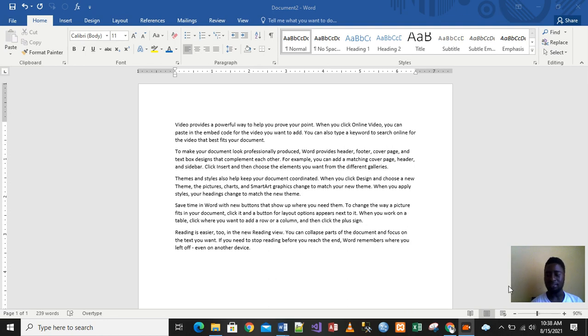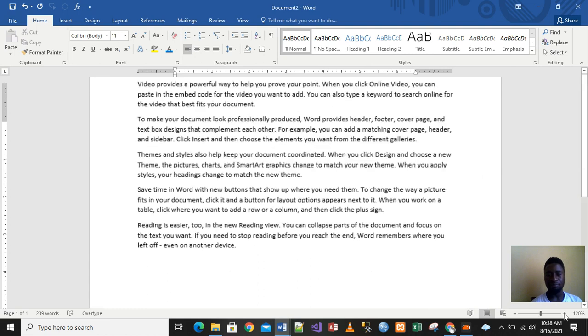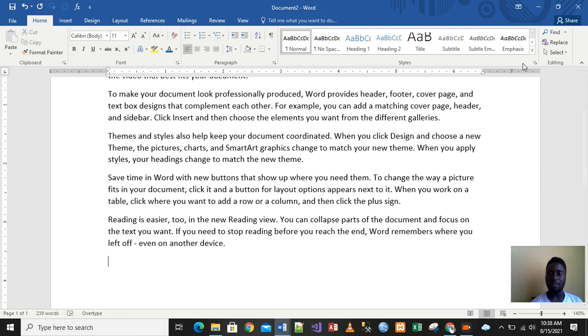Let me zoom this so that we can see. Okay, so this is basically what we have now. I may want to overtype this content here. Let me just see where to overtype. Assuming you need to stop reading before you reach the end, I want to overtype this area beginning from this point, after the full stop.